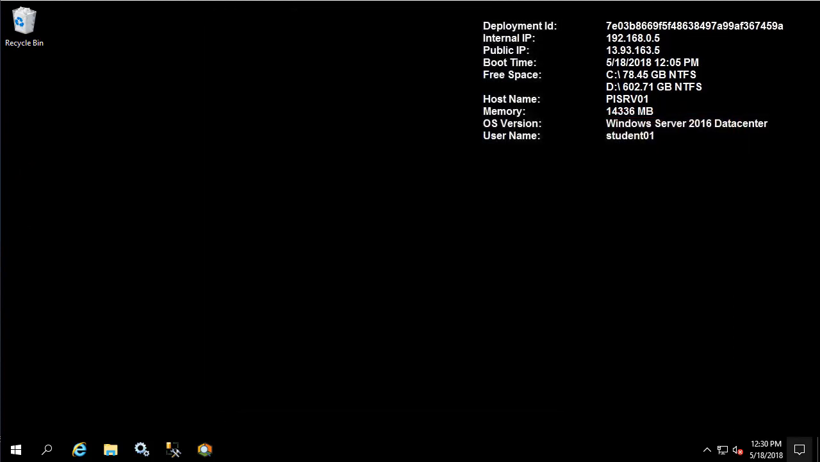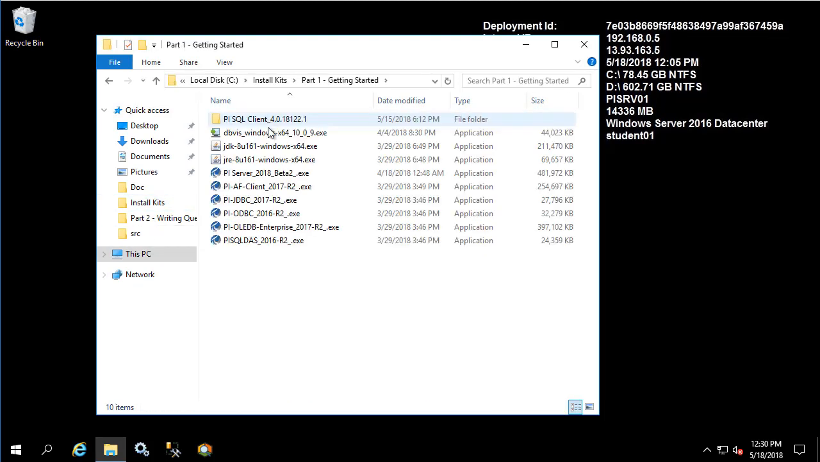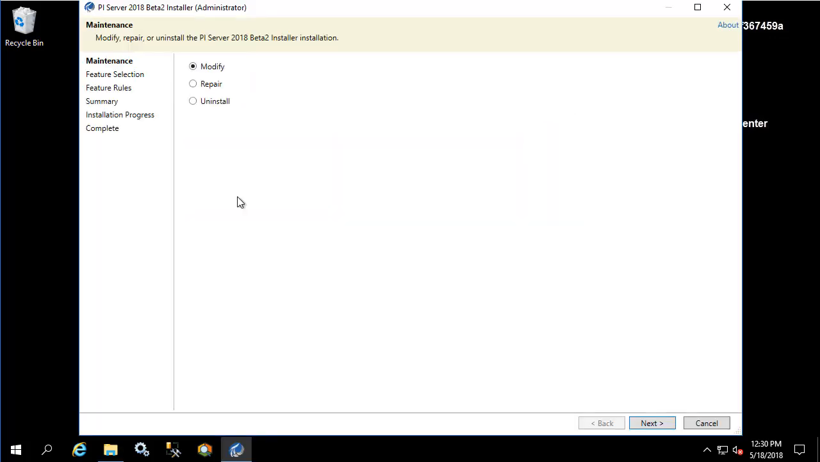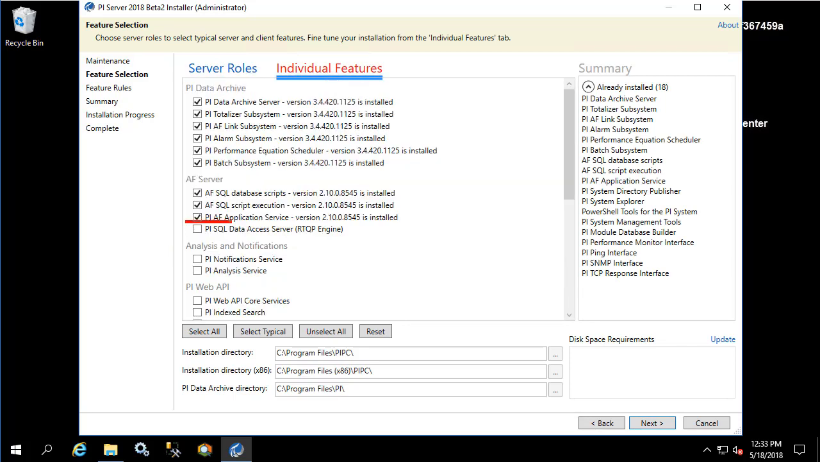Let's begin by installing the RTQP Query Engine component from the AF Services install kit. This machine already has the AF server itself installed, so I'm going to modify the installation to include the RTQP Query Engine. Under Individual Features, we can see PI SQL Data Access Server RTQP Engine.